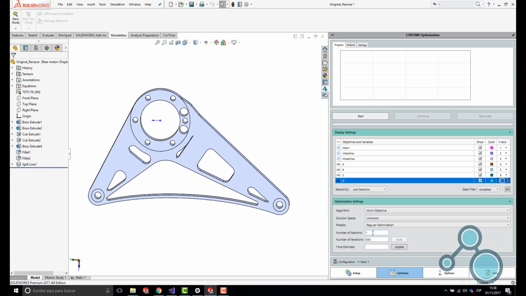And for the number of sessions, we're going to run 3 instead of 1 because we want to make sure that our solution is correct, and the best way to check that is to compare between different sessions. And for the number of iterations, we're going to go with 650.